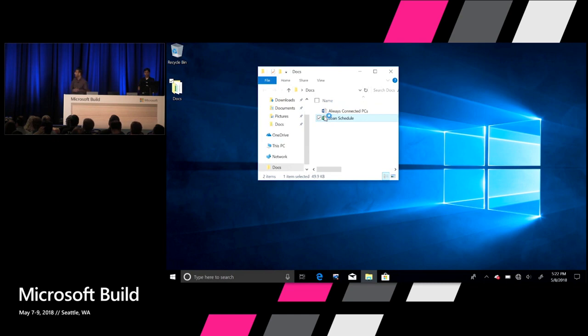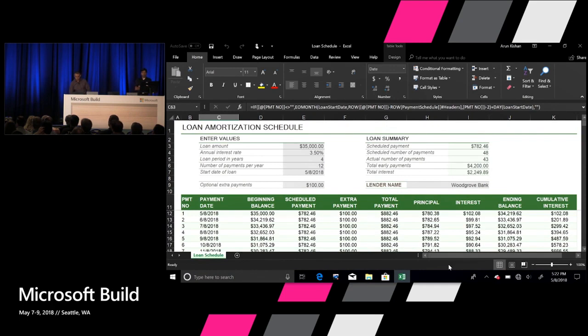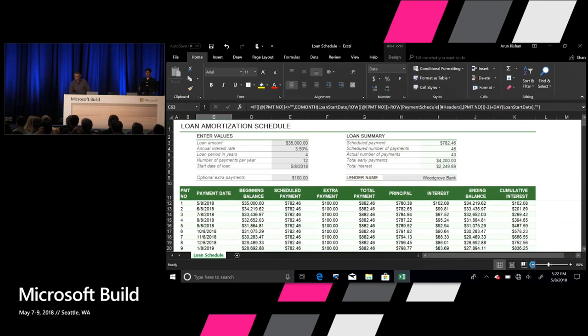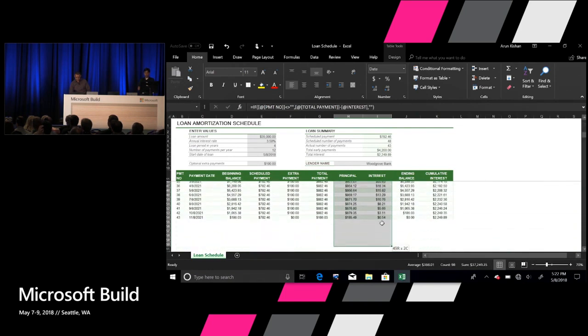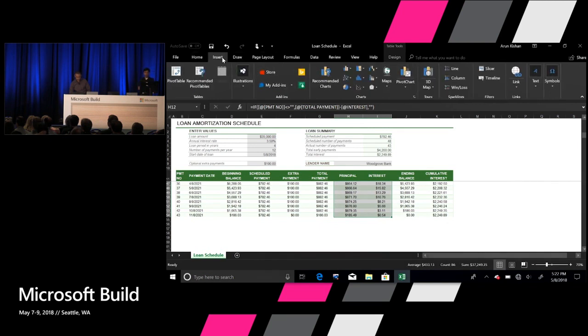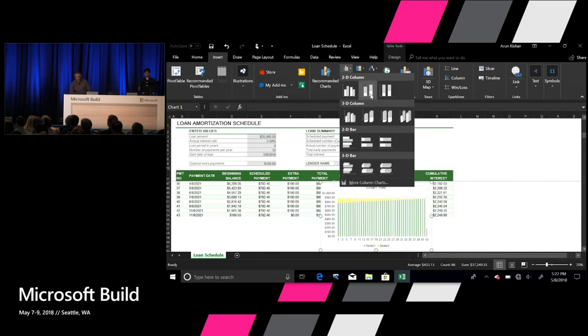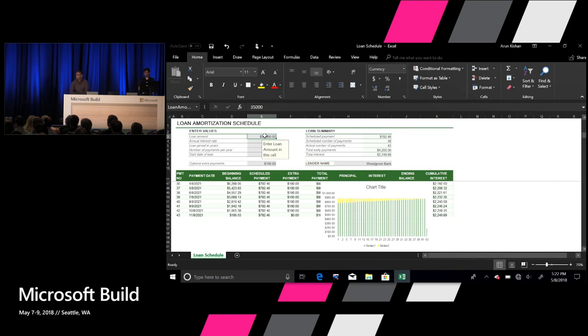Let me launch that. So this is a large Excel spreadsheet, again, showing you what we can do with chippy technology. I'm just going to zoom out here, select these two columns, principal and interest. There we go. Let me go ahead and maybe get a 2D, maybe 2D stack chart. There you go. Really fast. Let me change the loan amount maybe to 50,000. Whole thing updates in real time.